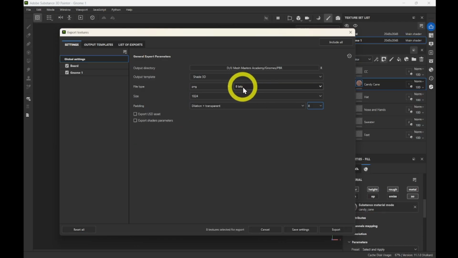Your pixel depth you can also change. Now be careful with this. A lot of places, a lot of games don't really support 16-bit pixel depth. So I think in general, unless you specifically know that you can support a 16-bit pixel depth, just leave it at 8 bits. It's fine for almost everything.